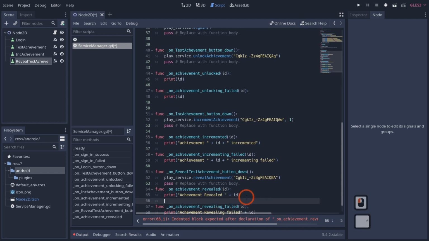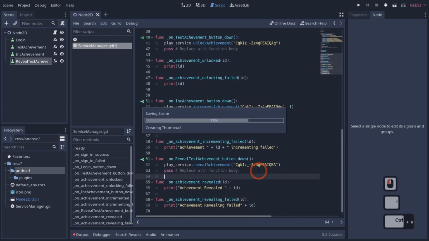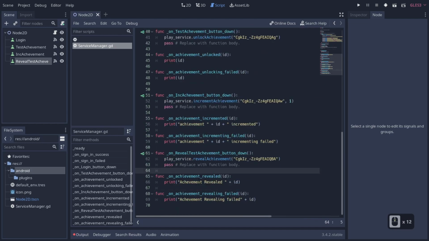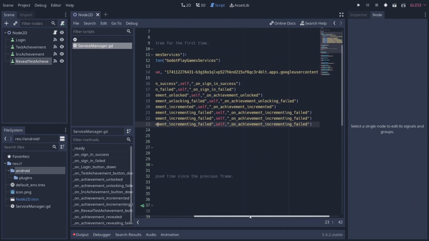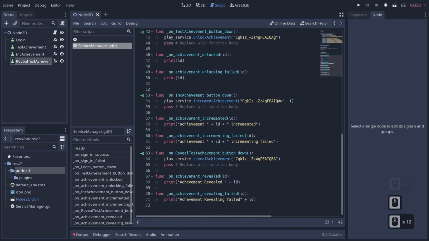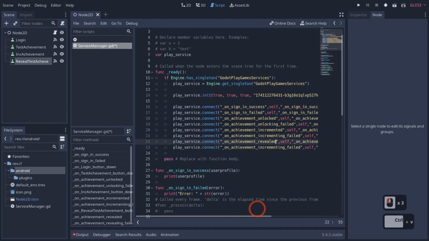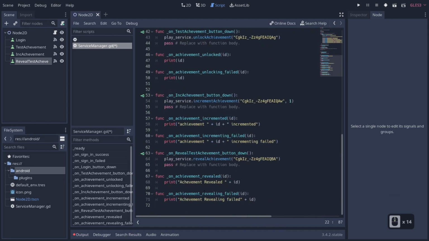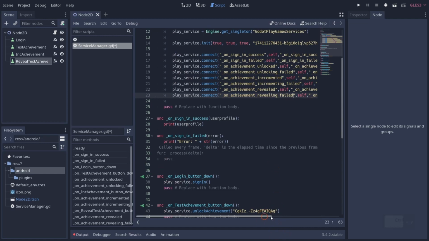Achievement revealing failed, and that will basically handle that. I'm going to go ahead and format this a little bit. Okay, now let's connect our callbacks. So we'll just duplicate these two more times, and we'll come down here. We'll grab our on achievement revealed and our on achievement revealed, and then we'll come down here. We'll grab our failed, and we'll paste that in.